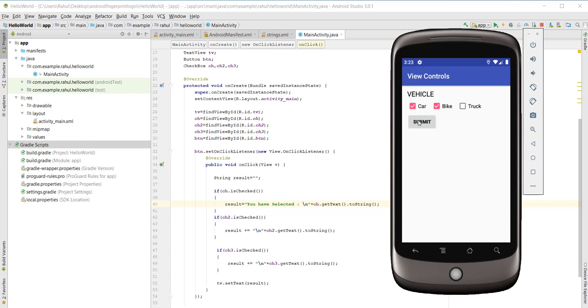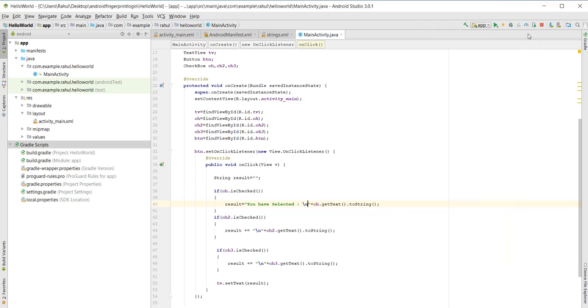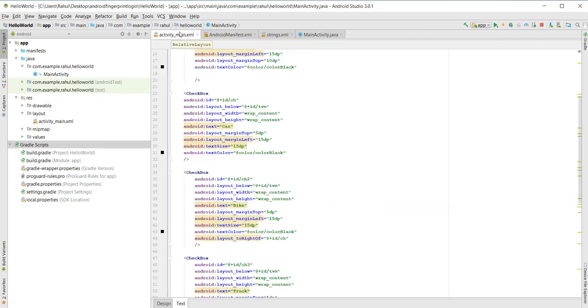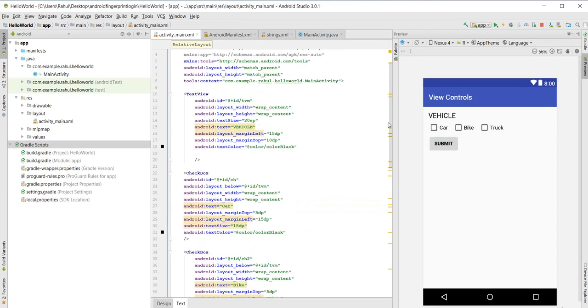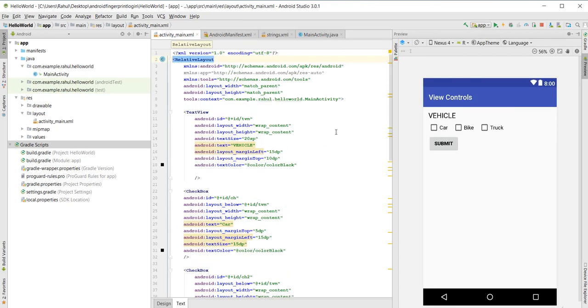So selecting two things, printing. So you have selected car, bike. So let's say I'm selecting the third one as well, so truck. So our checkbox control program is executing perfectly. So I'm sure that you all understood both the programs of radio button view and checkbox view.